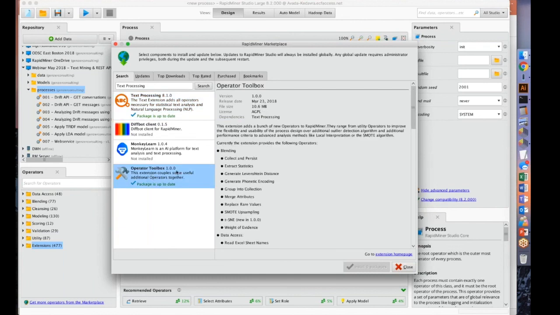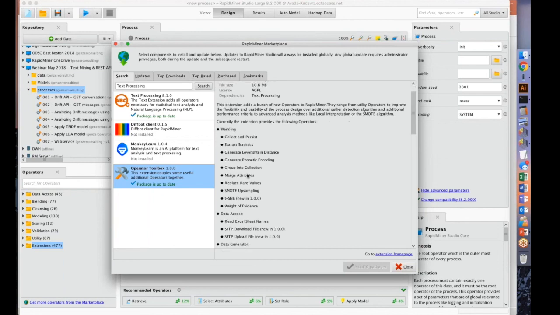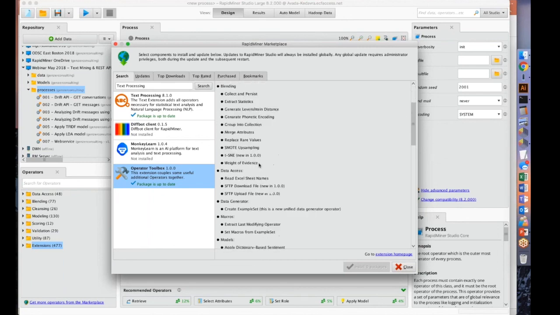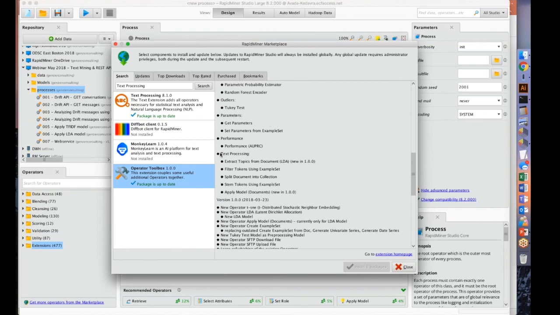The other extension is actually also here. This is the operator toolbox. A lot of these operators are not used for text mining, but there are some that are very, very useful. In particular, if you scroll down to the bottom here, you will see these text processing extension operators. They're not in the text processing extension because they're still being worked out. But the one I'm going to use today is this first one here, extract topics from document LDA. It is probably the most powerful one I have seen in RapidMiner in a long time.